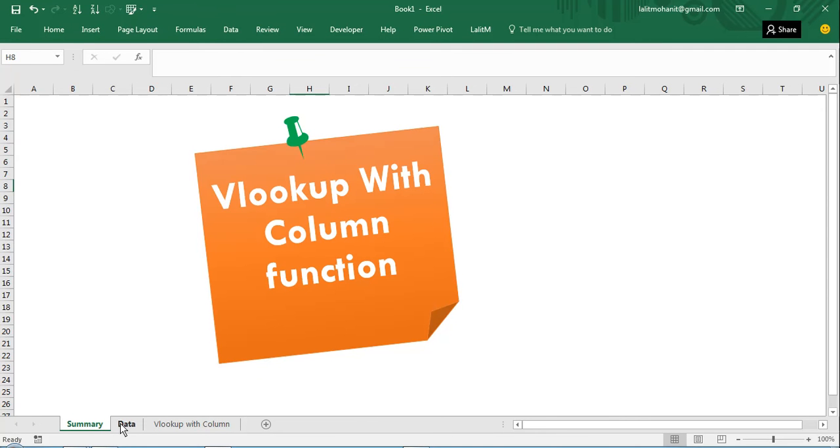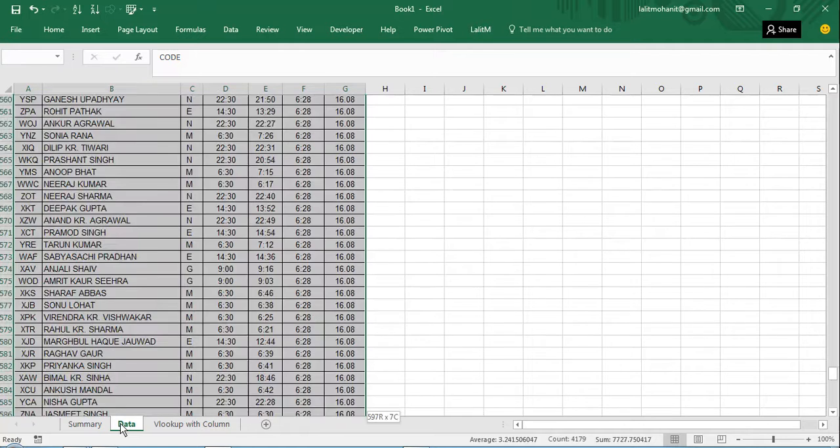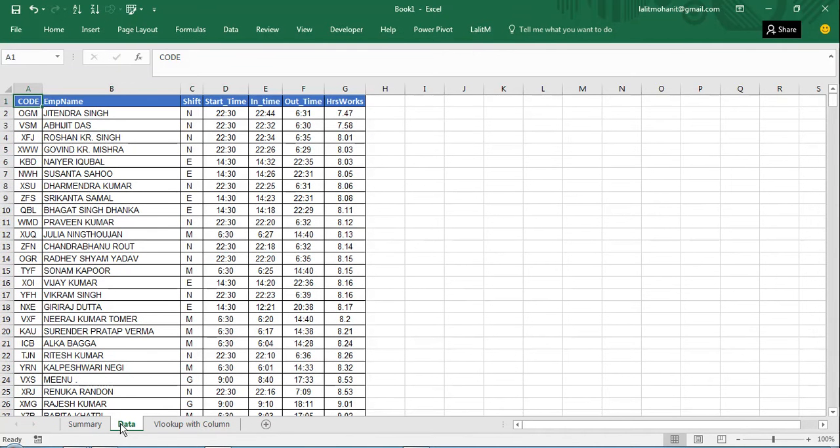So this is our dataset here, and in this dataset I have some employee names with their three-letter codes and the shift: night shift, evening, morning and general shift, and their start timing, at which time they enter the office and which time they leave the office, and the total working hours, right?